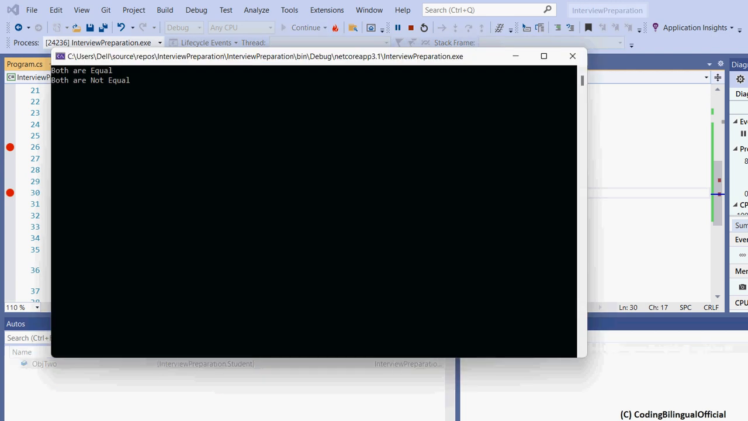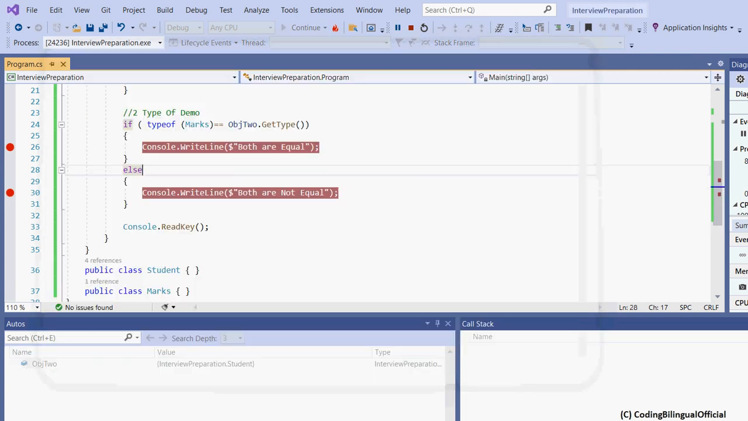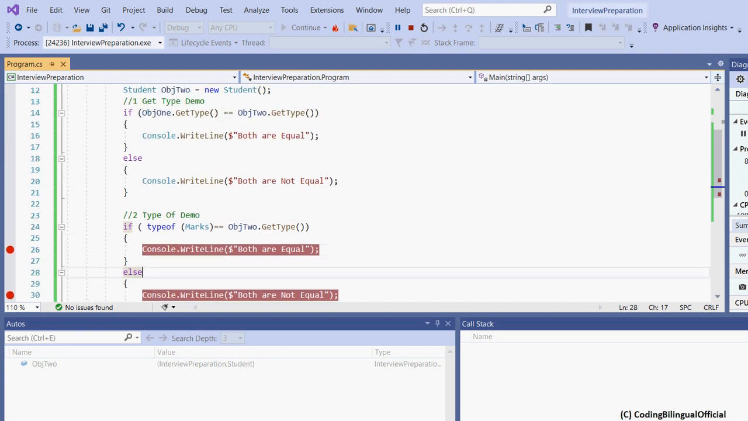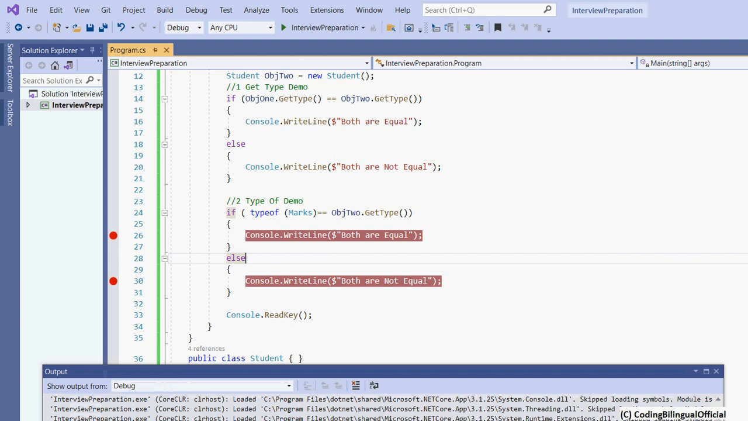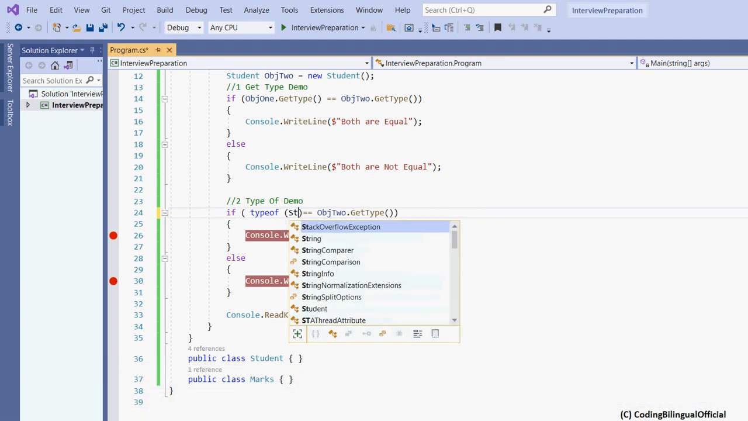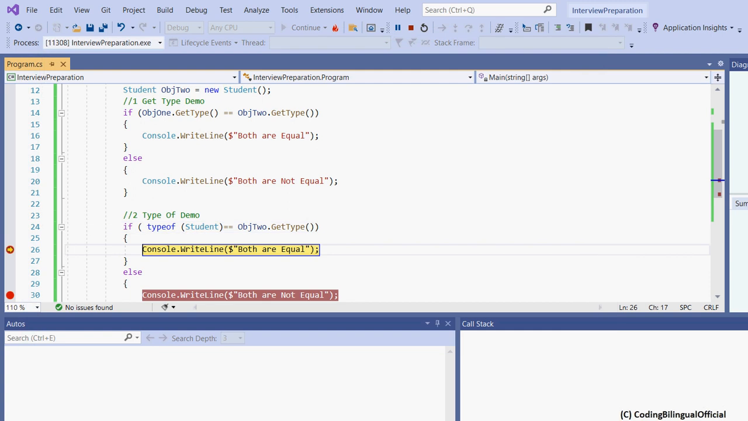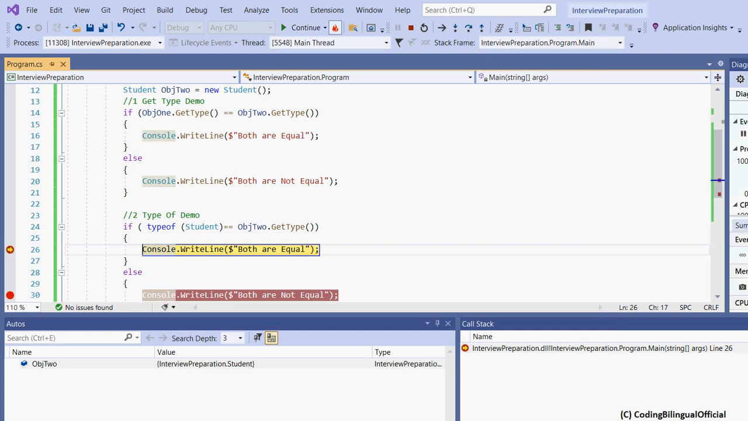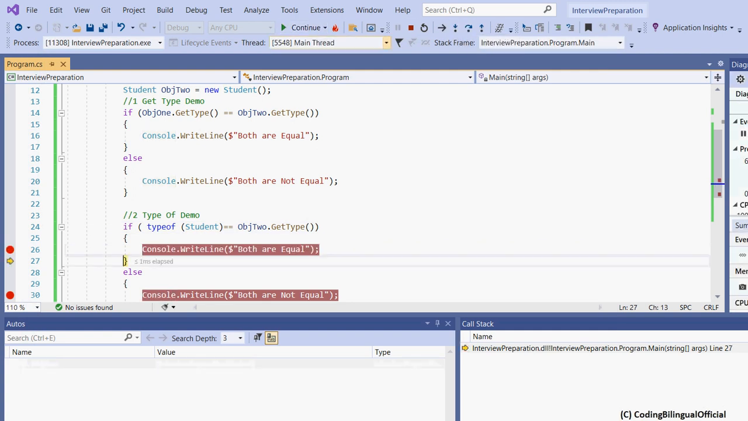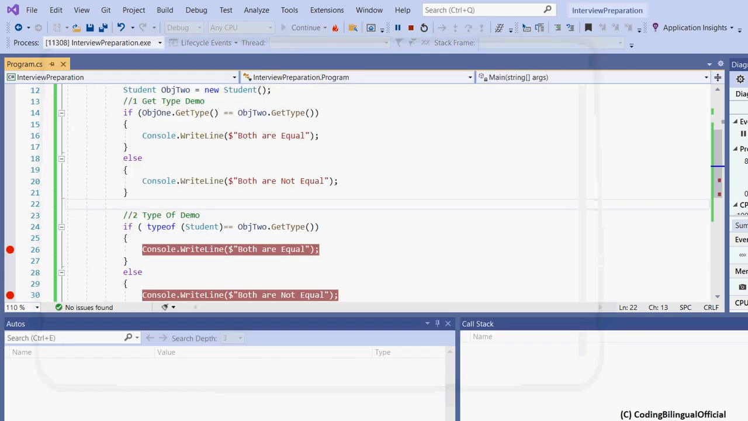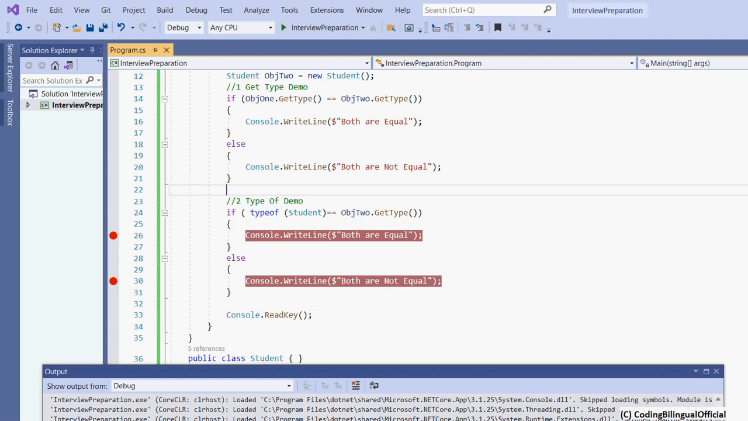Fine, both are equal. The previous if else condition gets fired. So let me stop this application, and instead of Marks, let me write Student. Now let me again save this application and run it. This time our if block gets executed. And continue. Both are equal. Fine. So this is the difference between Typeof and GetType.